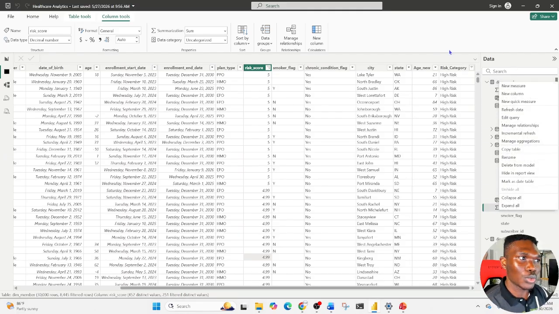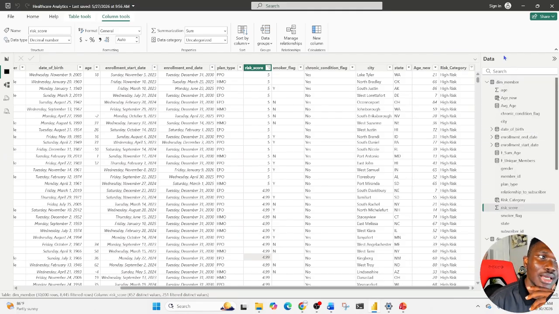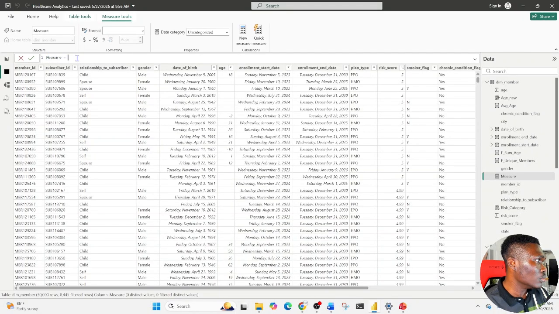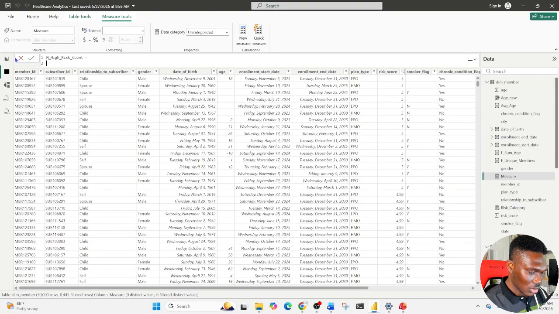So what's the question? They wanted to know the count of those that have a high risk score. So it's going to be a new measure, because I want to count high risk. Let me just say high risk count. It's a measure. I want to count rows, right?